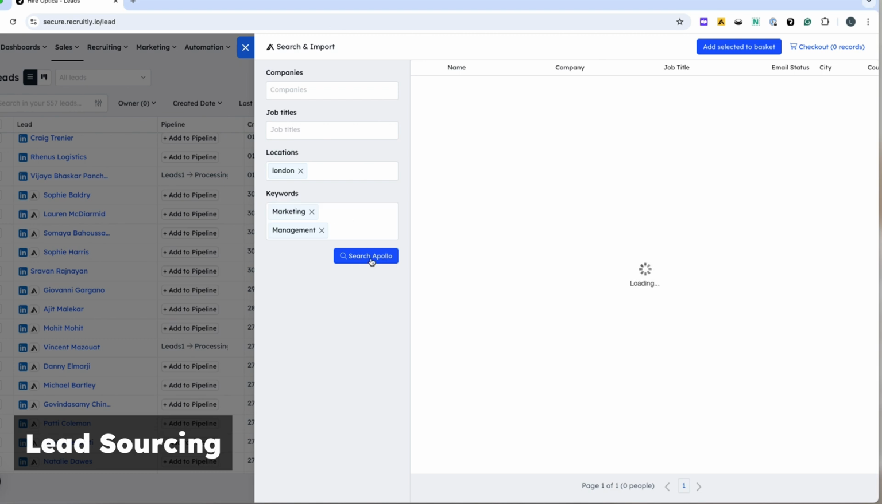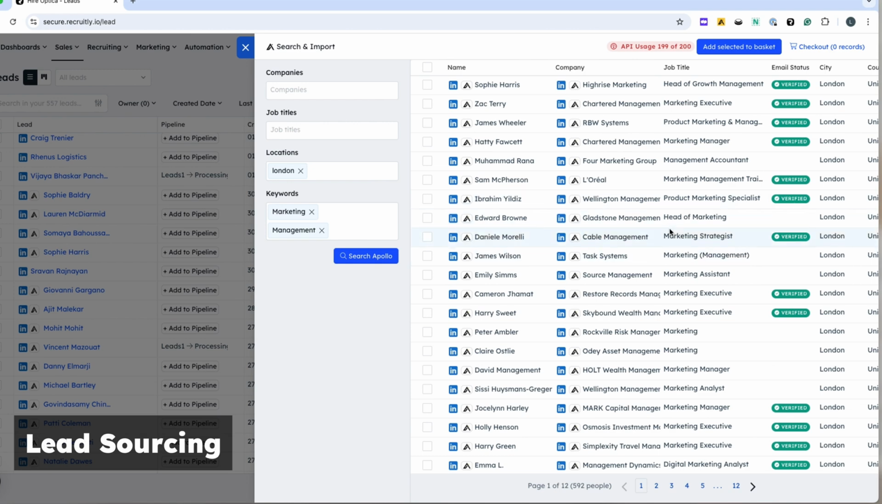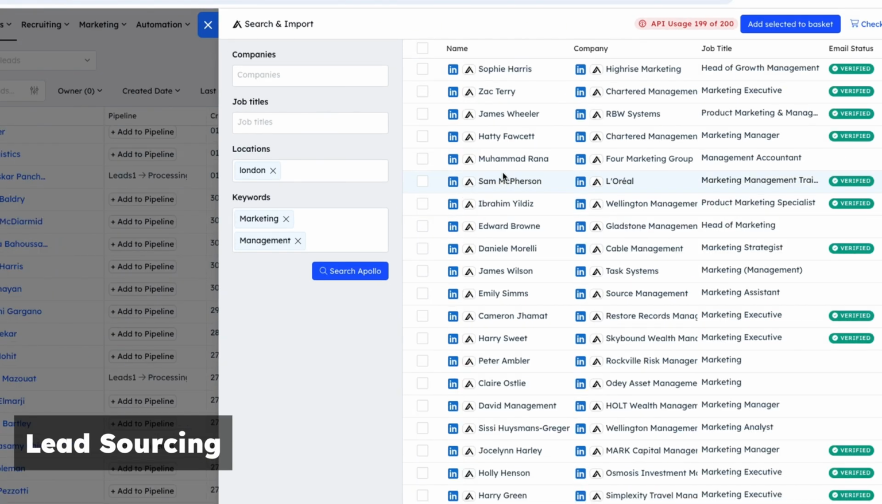I'm going to select Search Apollo, and now I have plenty of leads in the London area, in marketing, in management. Once the results are displayed, you'll see multi-select checkboxes next to each profile. You can either manually select each individual profile or use the Select All button at the top to add multiple profiles into your basket.